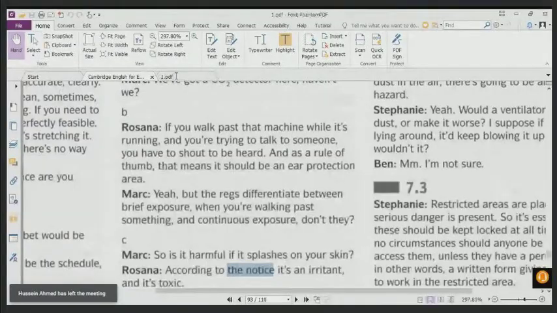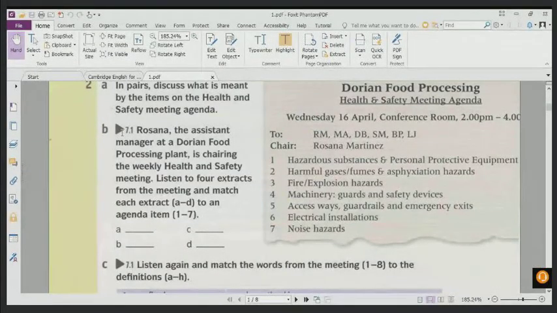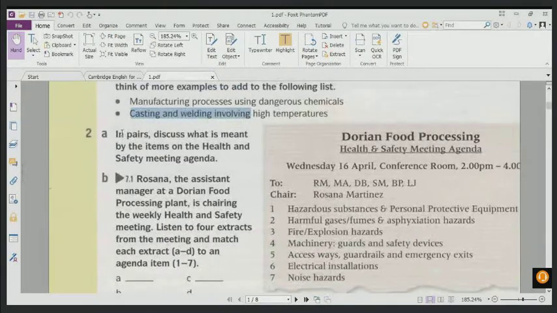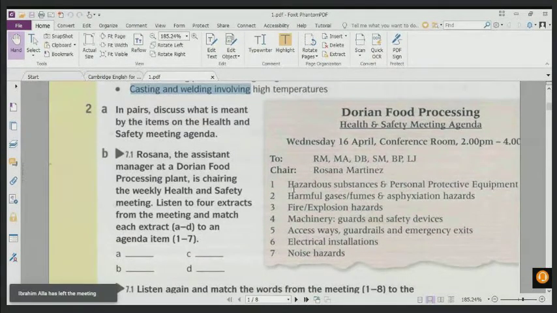I'm going to just see, okay, here. Look, here is an email from Dorian Food Services Process to the health and safety meeting agenda. One, hazardous substances and personal protective equipment. Harmful gas, fumes, and asphyxiation hazards, fire and explosion hazards, machinery guards and safety devices, access ways or guardrails, and emergency exits, electrical installations, and noise hazards.